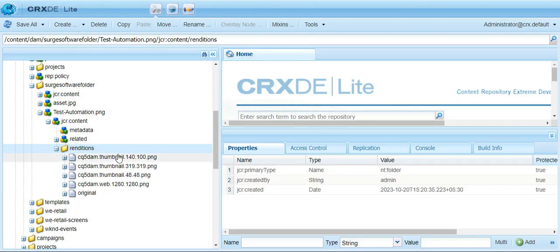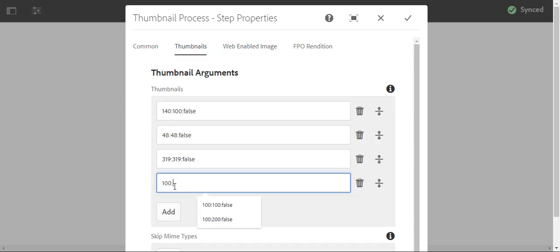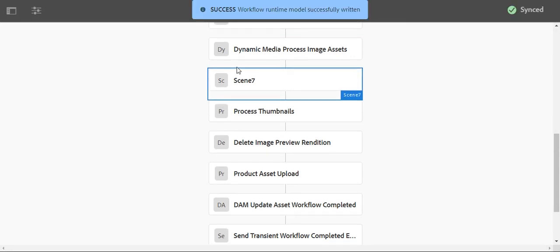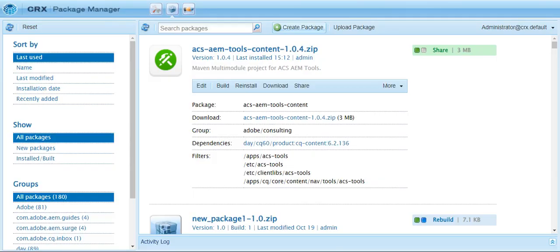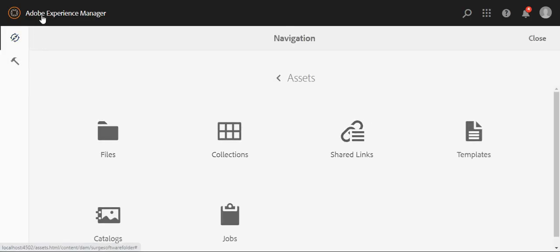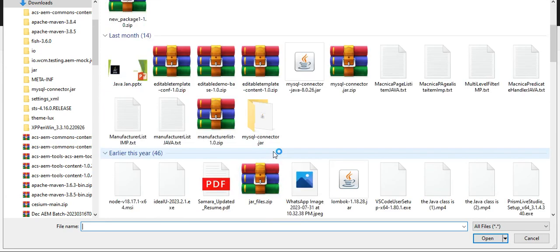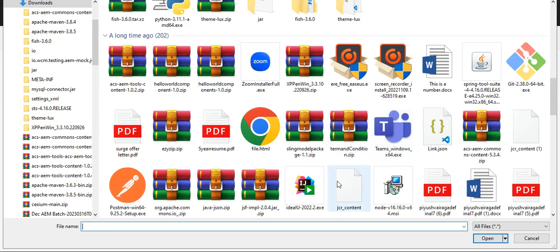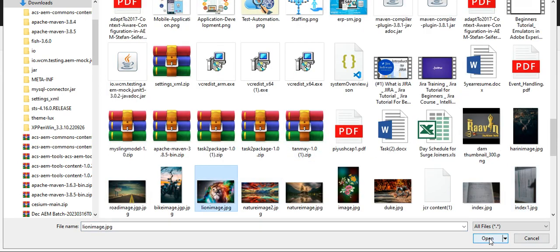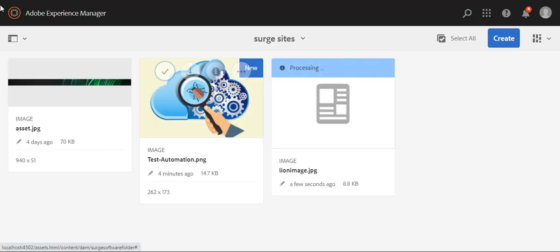If I want to add my own thumbnail, how can we add it? For that you simply come here and add one thumbnail. Here I'm adding 100 by 100. You can mention false, then click OK and sync it. So now we have added the 100 by 100. Now try to upload one image. Okay, I have uploaded an image and it is processing.